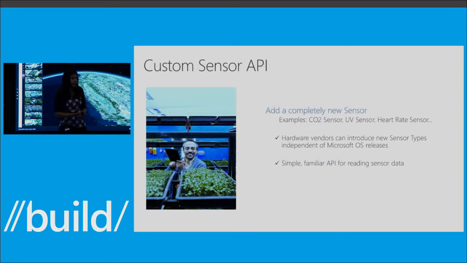So the next API is the custom sensor API. So let's go back to Kristen again. Kristen is taking a trip to Tokyo, and she has severe allergies. But when she is in Tokyo, she has an app that gives her live information on the air quality and pollution index of every city she visits.